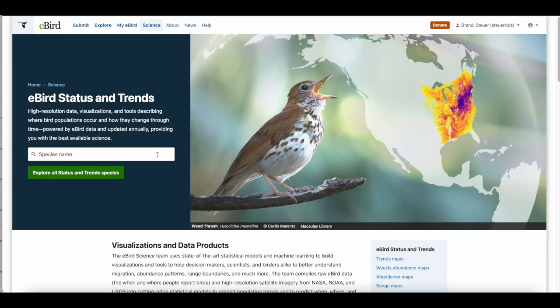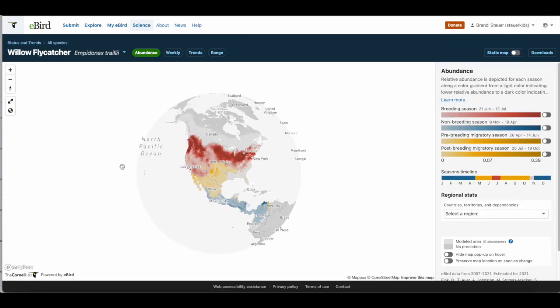So to explore eBird status and trends, the first thing that you need to do is type in a species name. We'll go with willow flycatcher, and this first map is going to show us willow flycatcher abundance. As you can see over here, the season's timeline. Red is breeding season, blue's non-breeding, and then the different yellows are pre-breeding migratory season and post-breeding migratory season. You can turn these either off or on. We'll just leave them on for now.